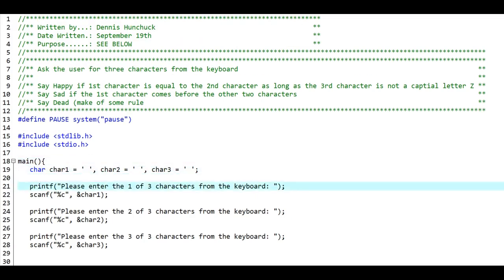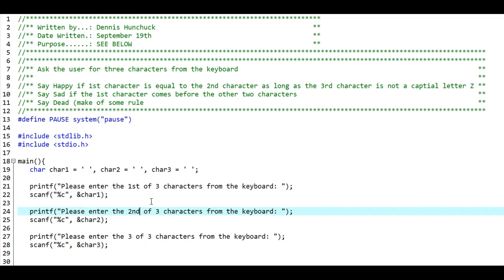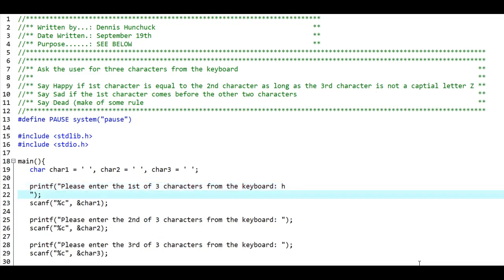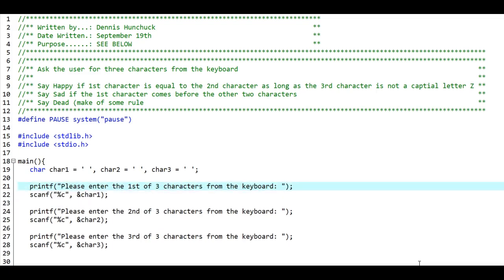When it says please enter the first of 3 characters from the keyboard, and then the second of 3, and the third of 3, the prompt waits right here, and the user types something like, say, H. But they don't just type H, they type H and press enter, a 2 keystroke combination. Both the H and the enter, which is kind of like an empty space but is recognized as a character, go into that keyboard buffer.